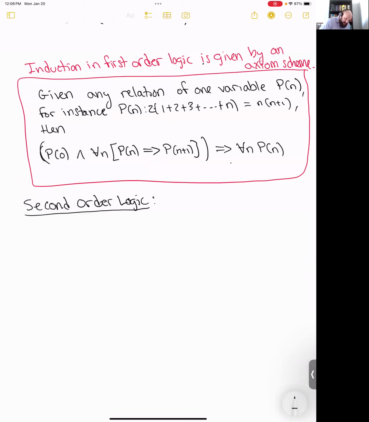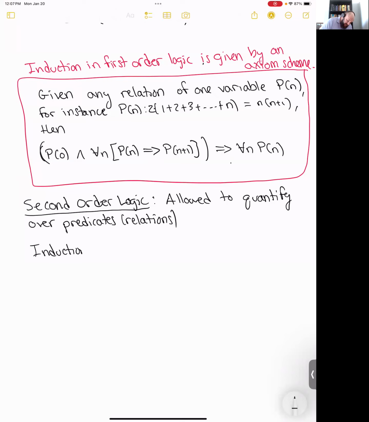Okay, so now the difference is that we're allowed to quantify over what's oftentimes called in the logic community predicates, but this will be basically relations, and that's why I talked about relations here. And so that means induction can be given in the following way. So in second order logic, I can express induction. So let's assume again that I'm in the same sort of language. So I'm still talking about the natural numbers, and I have plus, times, 0, and 1. But now I'm using second order logic.